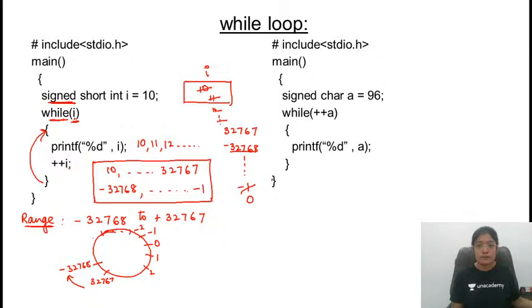Signed char. What is the range of signed char? Range of signed char is minus 128 to plus 127. Same concept you have to use. In the exam they won't be asking for the range. Either options will be given.